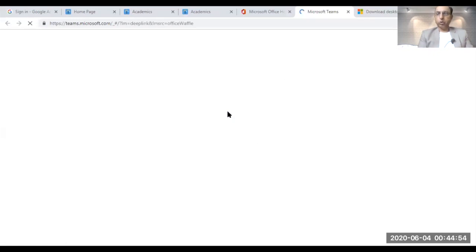So MS Team has two versions. One is a web version. There's some limitation in the web version, but the other is a desktop or mobile application also, as Zoom has a web, desktop and mobile application both. So I'm just waiting for the login of this application.